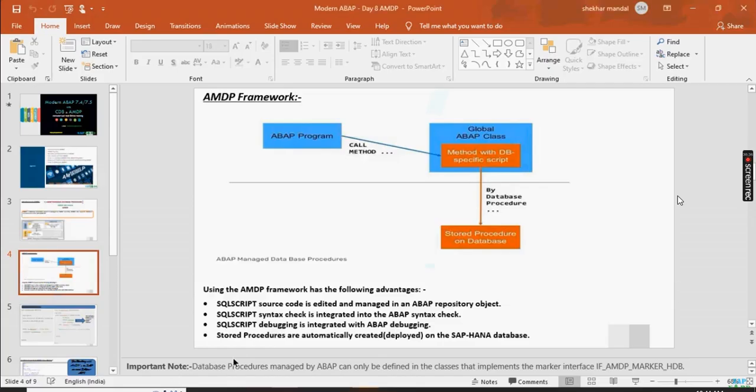But just now I told you one more important point: a class definition part also has to fulfill certain prerequisites, like database procedures. The classes that act as a container of AMDP must implement a so-called marker interface called IF_AMDP_MARKER_HDB. So your answer is yes or no now.